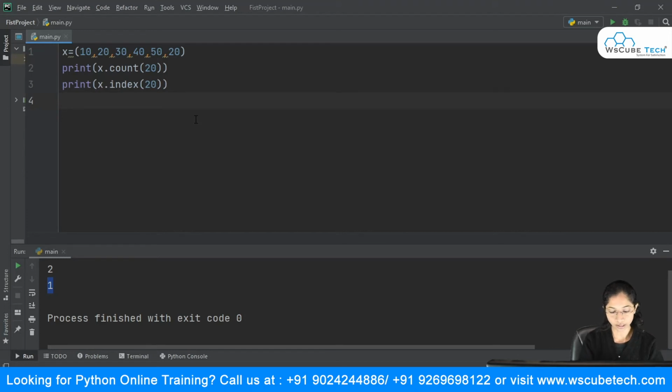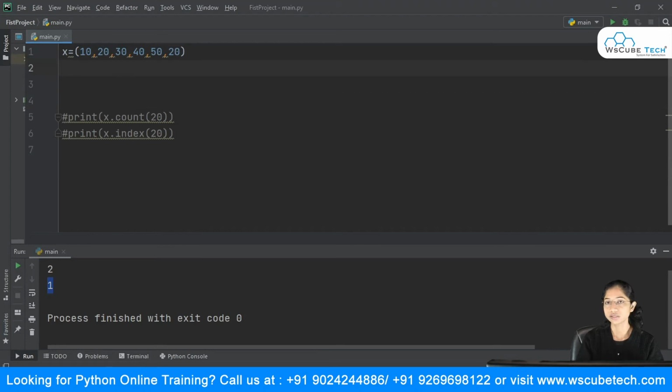You have even more methods, we will see that. First I will just comment this out. We have methods like min, max and sum, so we'll see those over here. First we'll see min. In order to use that, minimum will just give you the result which is the minimum value inside your tuple.